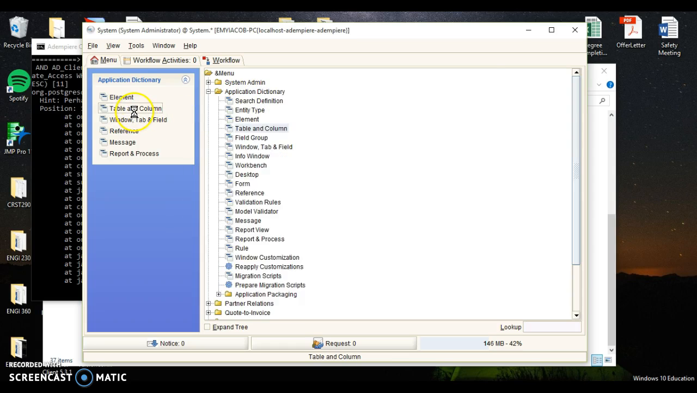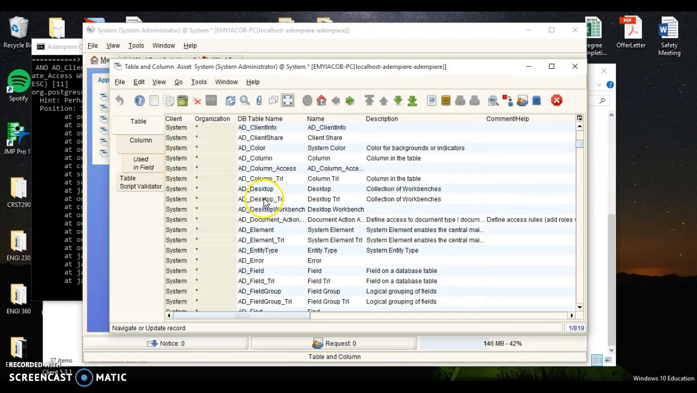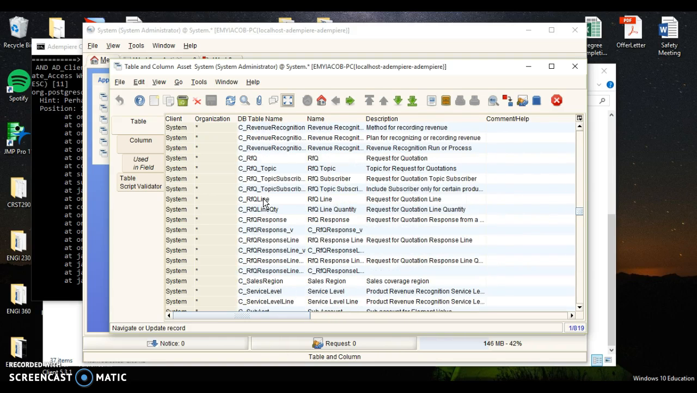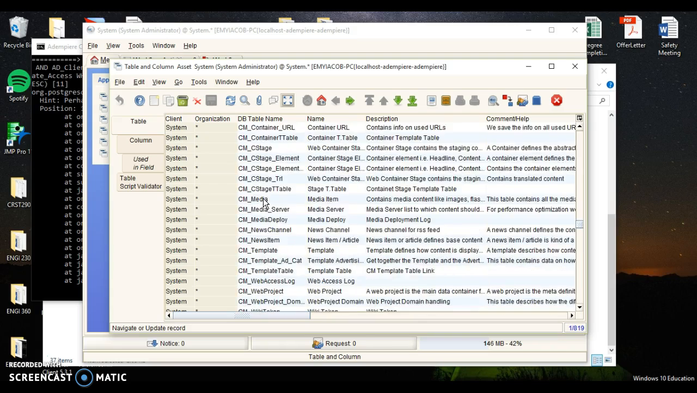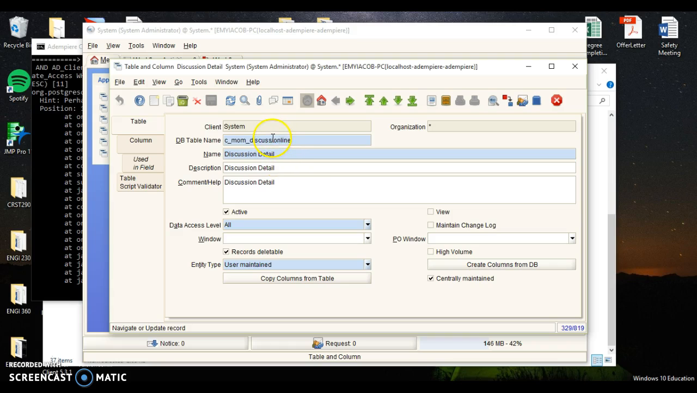So first of all, last we left off, open up our tables and columns. And what you want to do is import your tables that you've recreated. Now, in the last video, we talked about running a SQL query to recreate all of the tables again. So we created a discussion line and a participants line table, as well as a CMOM. So to create a new table, obviously, and I'm going to go into the existing one, you hit the new button here, and then you put in these details.